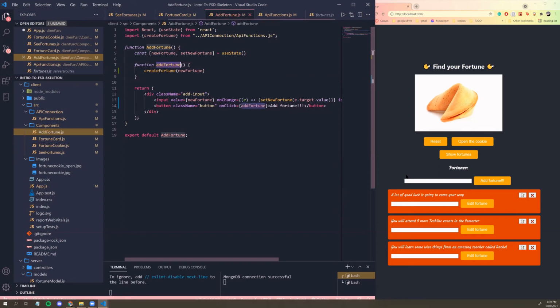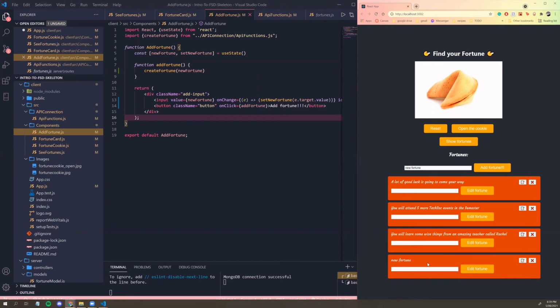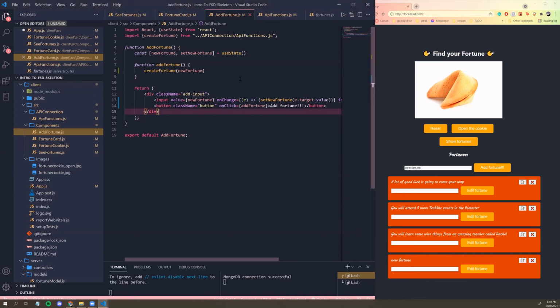Okay, so we have our get working. It's getting the fortunes from the database. Let's go new fortune. And we'll go add fortune. And hey, look at that. It appears live, updating. We love that. Cool. Okay, so that's our create fortune, that's our create fortunes component done.